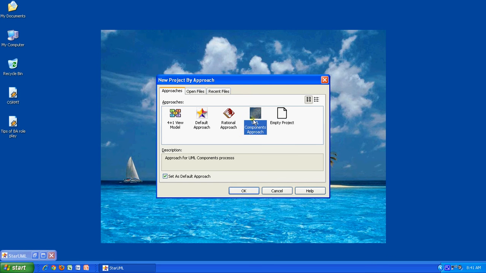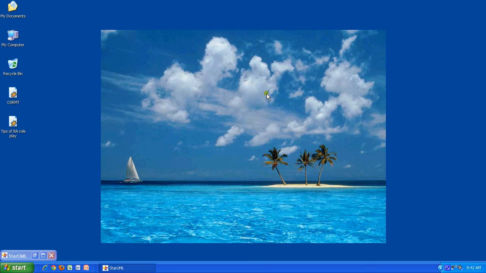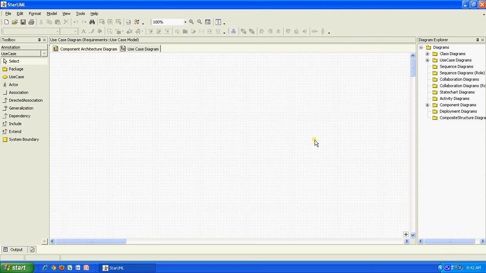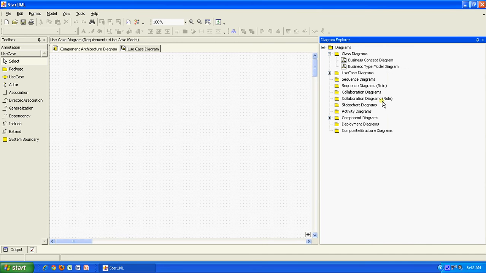So I'm choosing the UML components approach because that is what would be taught in the program. So let me do this. So we'll see Star UML coming up. Okay, now we see the Star UML. On this side, you have all kinds of diagrams available to you: business concept diagram, business type diagram, use case diagram, sequence diagram, role wise sequence diagram, collaboration diagram, state chart diagram, activity diagram, component diagram, deployment diagram, and there is something called component structure diagram also.